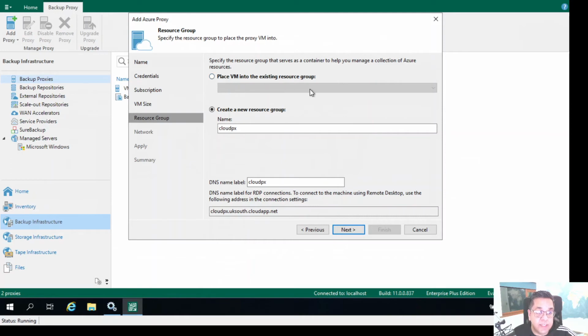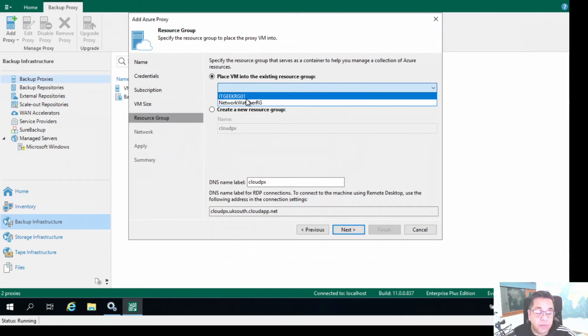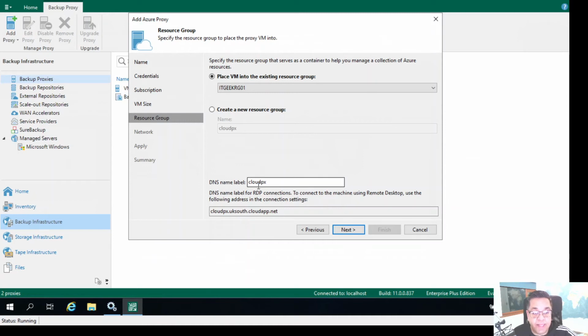And here it's asking us, where do we want to place the VM? Do we want to do it into an existing resource group or do we want to create a new one? And if possible, I'd like to put it into my IT Geek RGO1 resource group. And again, it's going to give the VM a DNS label of Cloud PX, which I've specified.